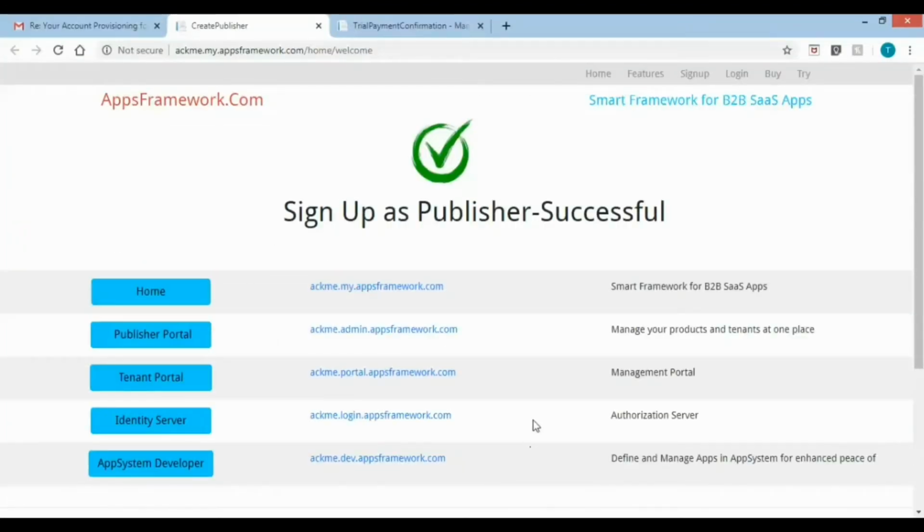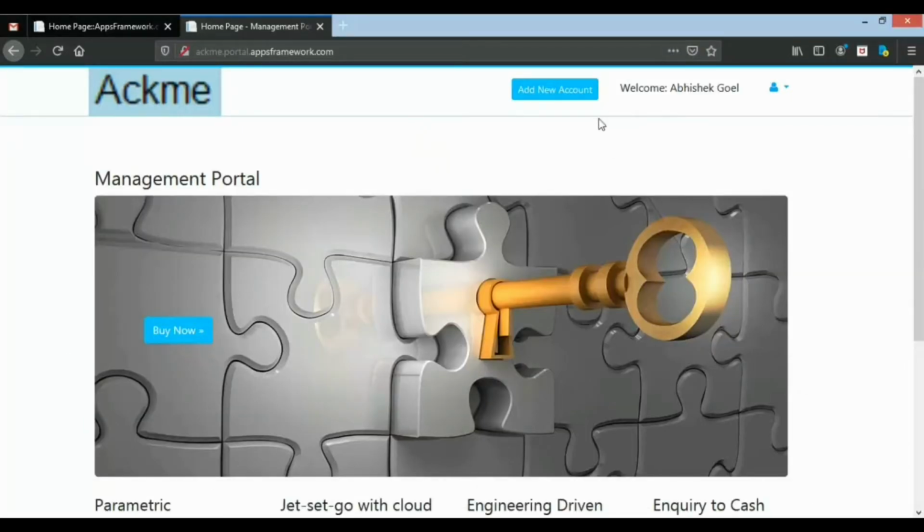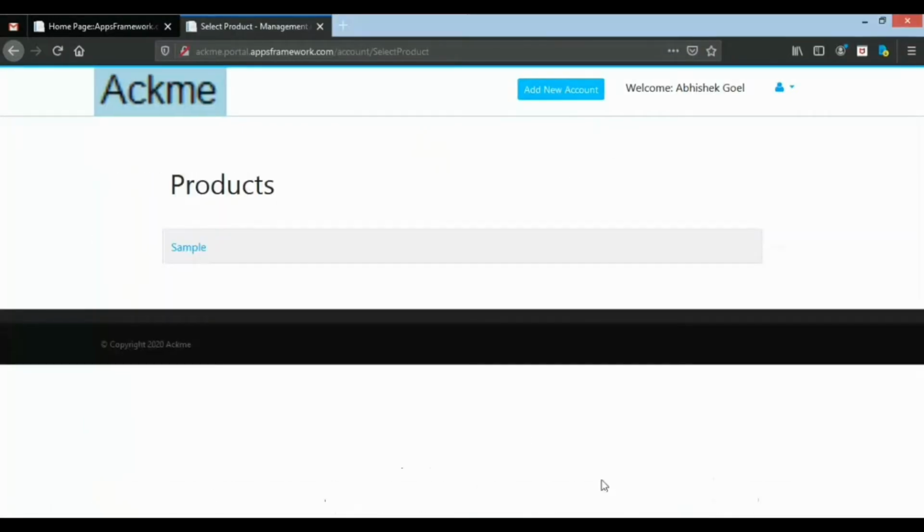Next feature is subscription management, where your customers can try and buy products that you define. Each customer is created as a tenant in your publisher environment. And this is the process for creating an account for the product. There may be different products created by the publisher, and users can create an account for those products for trying them, and they can buy also.